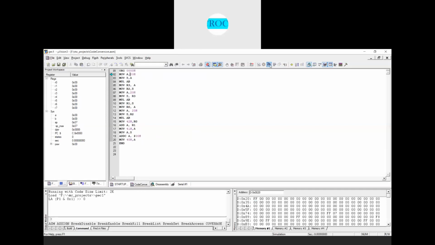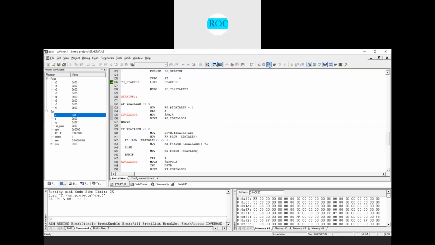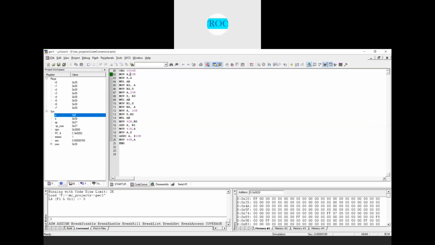We'll run this one again. Let's see. It was not loading the content at that time. A is having this one. Now move A comma 20H. 20H is having FF, so that is moved here.